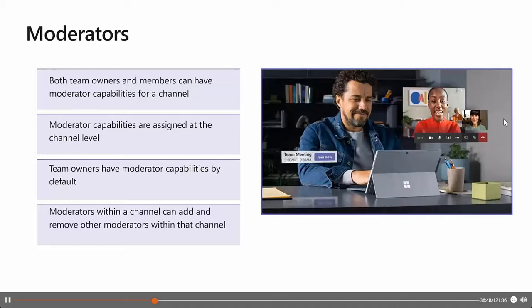The team owners have moderator capabilities by default, and moderators within a channel can add and remove other moderators within that channel. So also if we take a closer look at replying to existing channel messages, with the moderation, the overall ability of channel members to reply to a post can also be restricted. Also as a moderator, channel messages submitted by bots can be restricted, and also channel messages by connectors. Just like bots, connectors can also be restricted from sending channel messages.